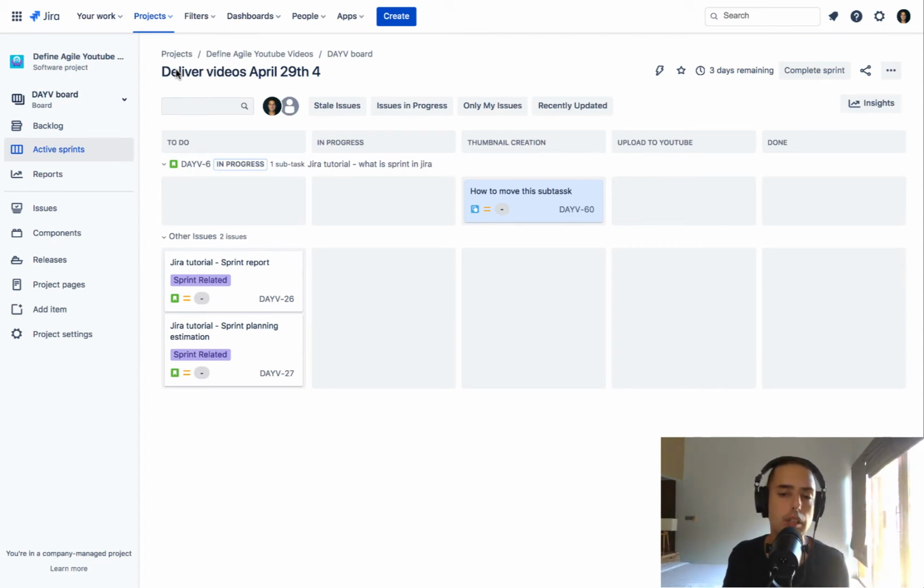And today we're talking about JIRA and I'm going to show you the difference between labels in JIRA versus custom fields. Some of you asked me that question and I'm just going to answer that today.